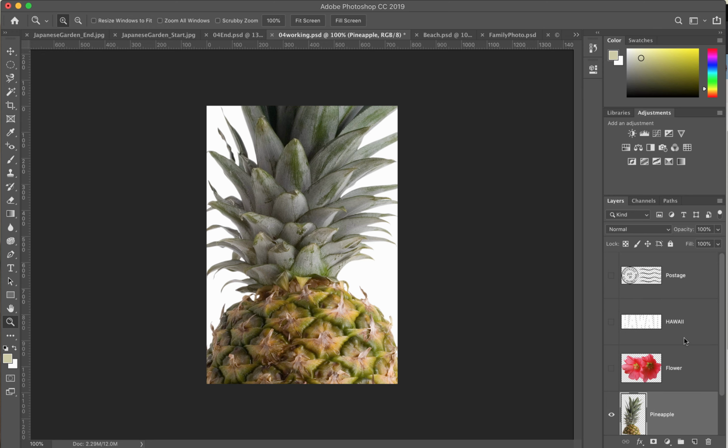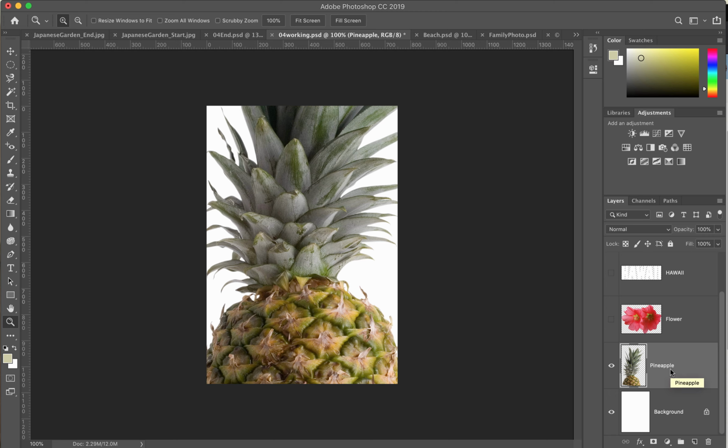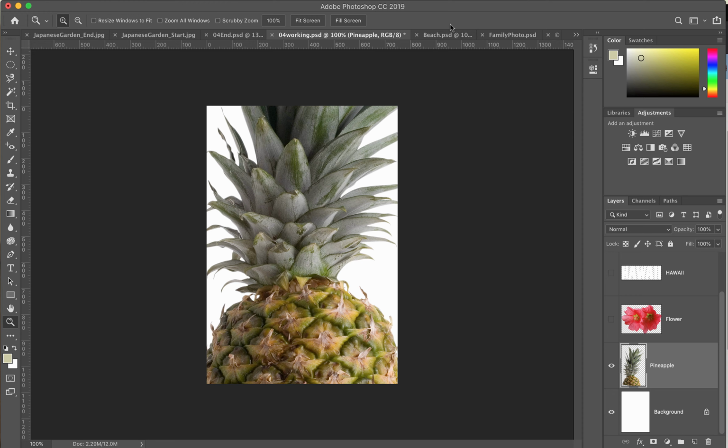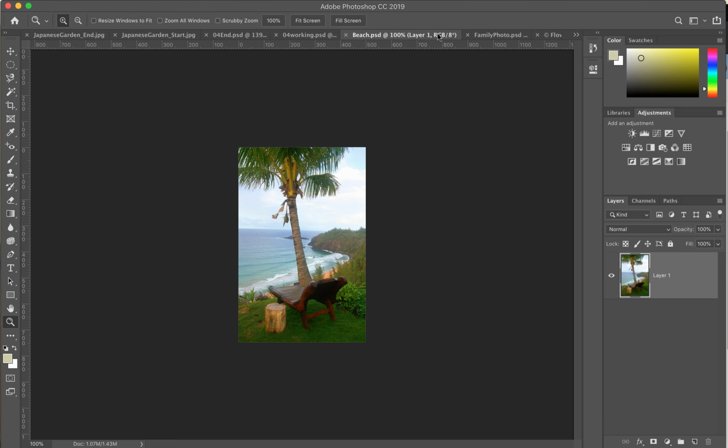You'll notice in our open file that some of the layers are visible. They have an eye icon next to them, and some are as yet hidden. So right now you should have the background and the pineapple visible. Now our first task is we're going to add a photo of the beach to our postcard. So if you'll follow along with me, go up to File, Open, browse to wherever you have the lesson files, and open Beach PSD.